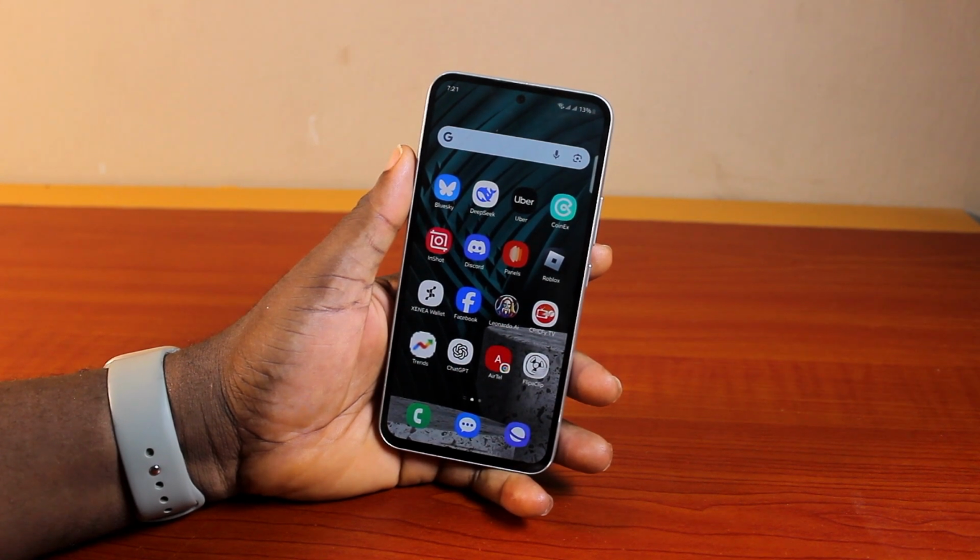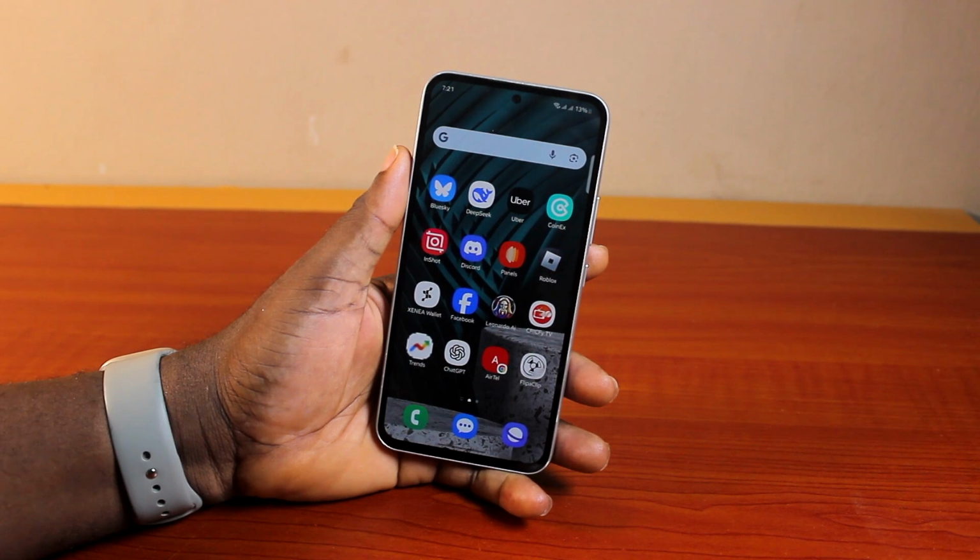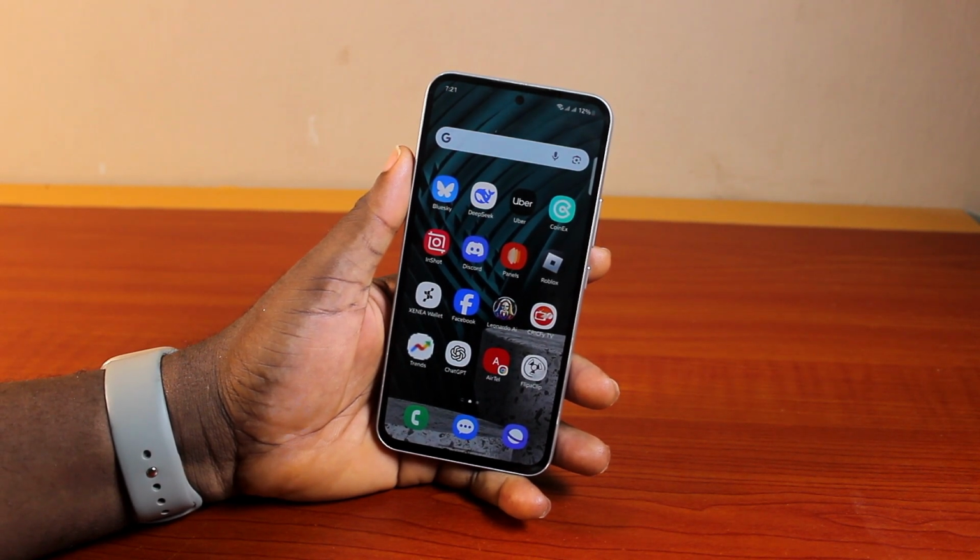Here, I'll detail how to fix Samsung Messages RCS not working. So if you want to use RCS messages or RCS chat on your Samsung phone, then here's a video for you.